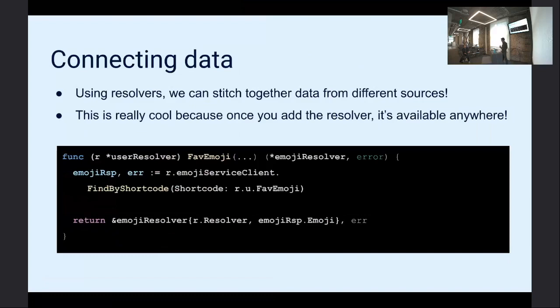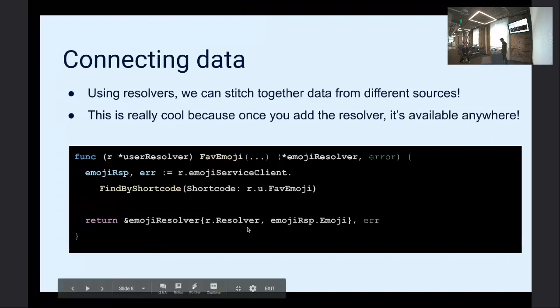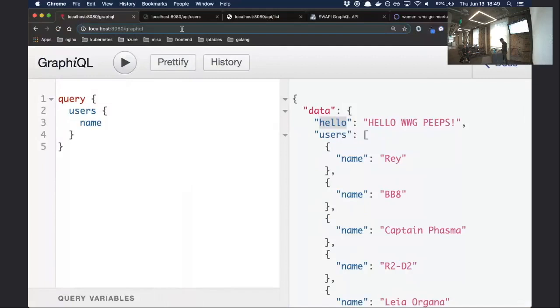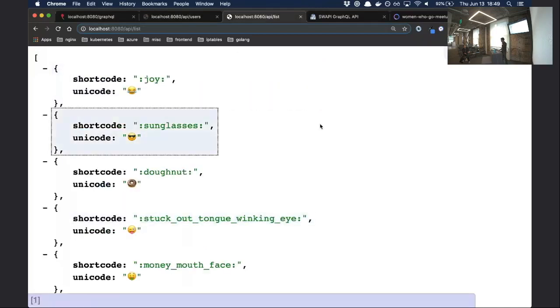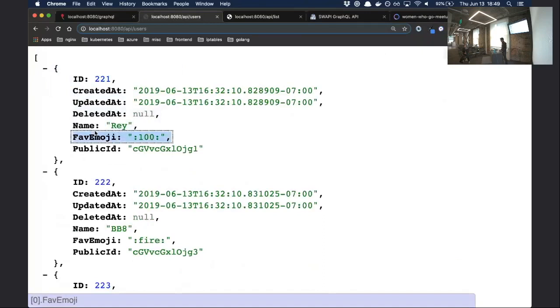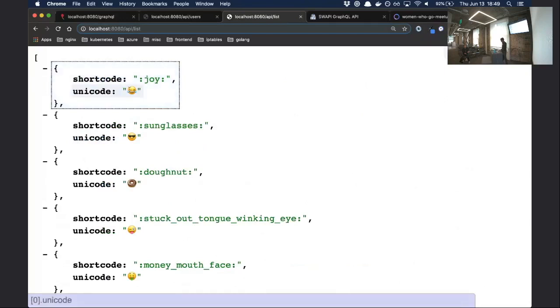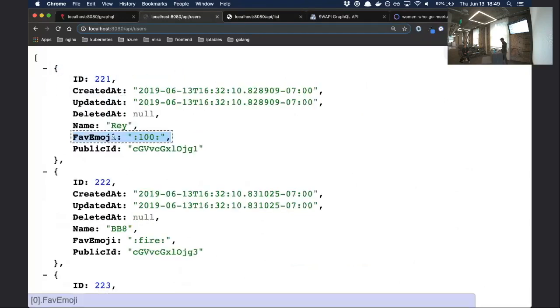Okay, so a cool thing we can do is connect different data types. So again, we have users, and let's say we have this other endpoint that's emoji that lists emoji shortcodes and Unicode. You see here every user in our database has a favorite emoji, but it's stored as a shortcode. Well, what if we wanted to instead go to this API and get the Unicode equivalent and return it in place of this favorite emoji shortcode string?